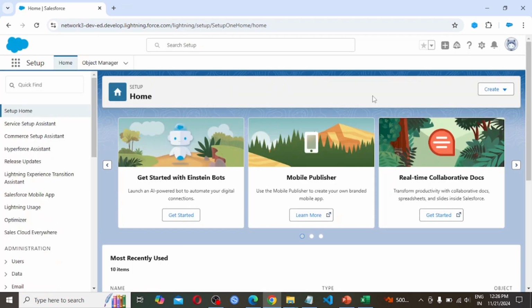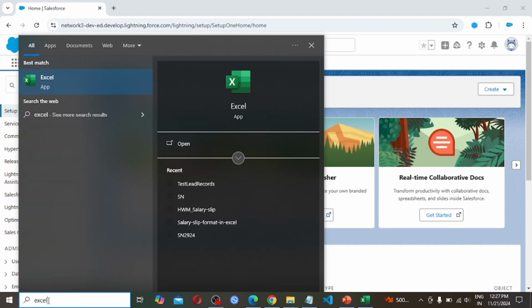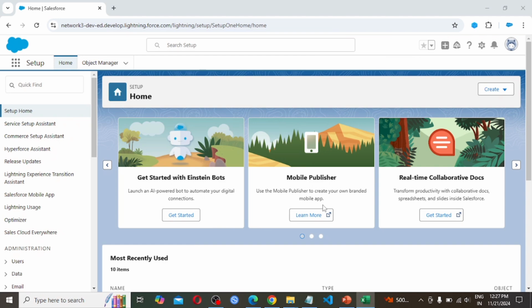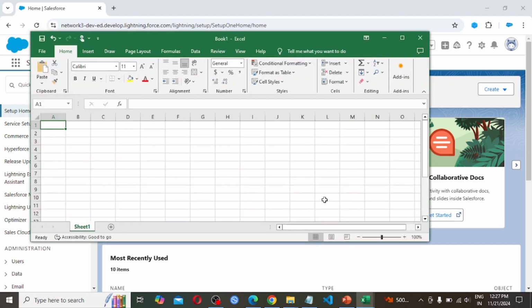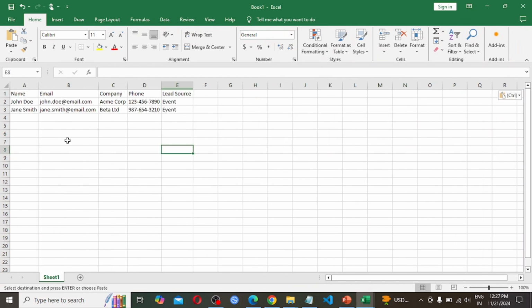Also we need to create an Excel file. So let's create an Excel file. Click Excel. So here we are seeing a blank file. These records we had imported yesterday by using the data import wizard in the lead object. So today we are going to update the phone number of both these records, and also we have to verify whether the phone number is updated or not.